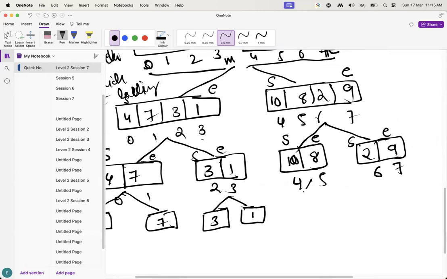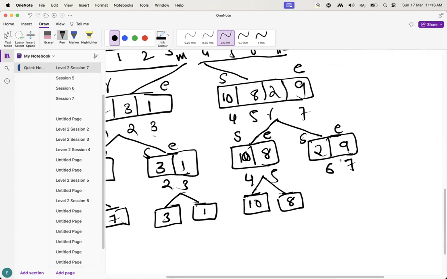And what will happen to this one, guys? This we can also do in the same way. This is 10. This is 8. And what will happen to this? This will be 2 and this will be 9.